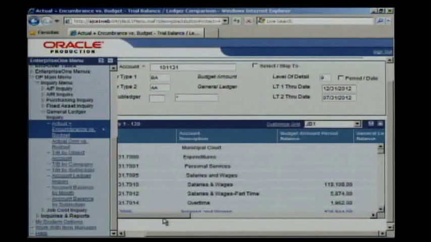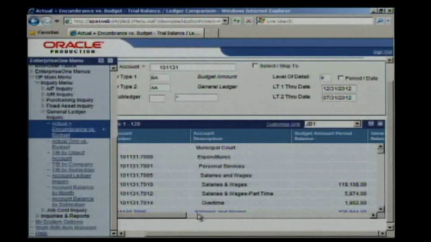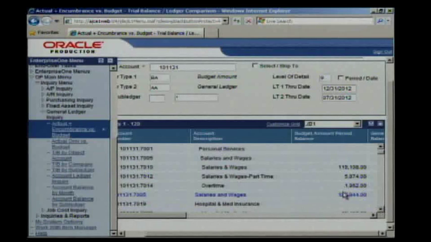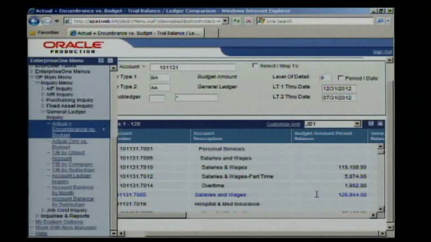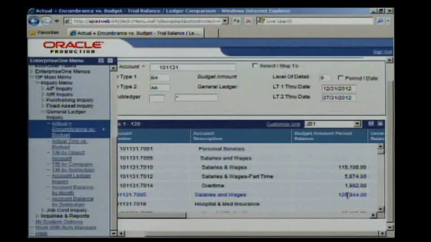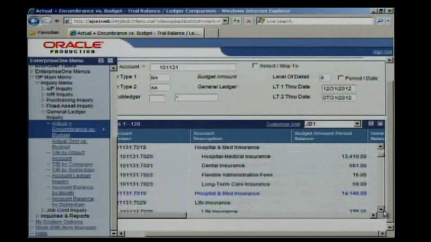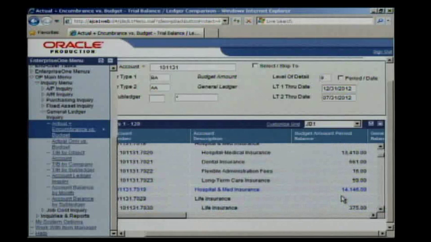Now, one thing you'll notice here is every so often as you scroll down through all these numbers, you'll see these blue lines. And what those are, they're just a line that's totaling something above it. So the salary and wages, this 126,000, is just totaling these 3 lines above it. And as we scroll down here, you'll notice every so often, so this hospital and medical insurance is totaling these 4 lines above it.